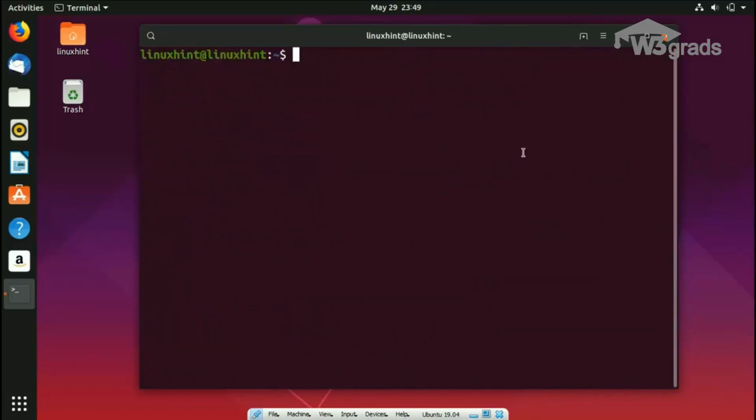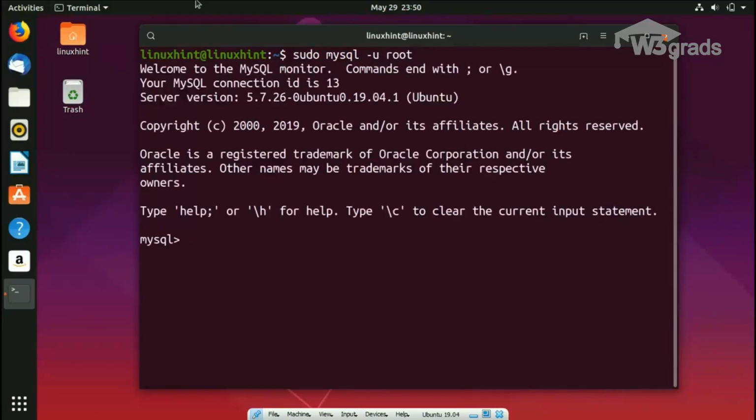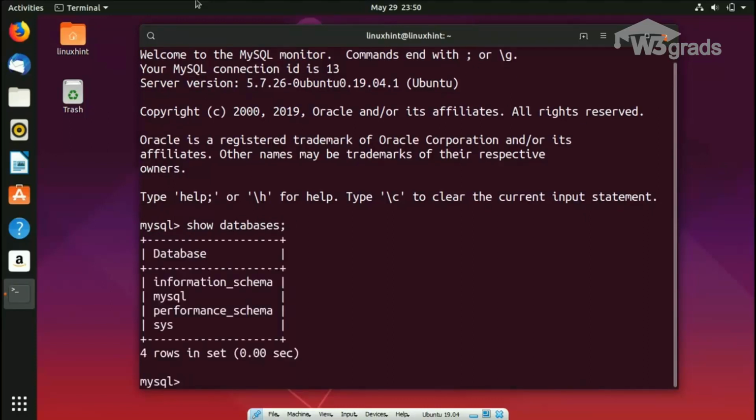So, now what we would do? We would write here, sudo MySQL -u and then we write here root. And we hit enter. And now you can see that we have entered into MySQL. Okay, now what we can do is that we can write here, let's say, show databases, and we put a semicolon here. Hit enter. And you can see that these are the 4 databases that are already there.